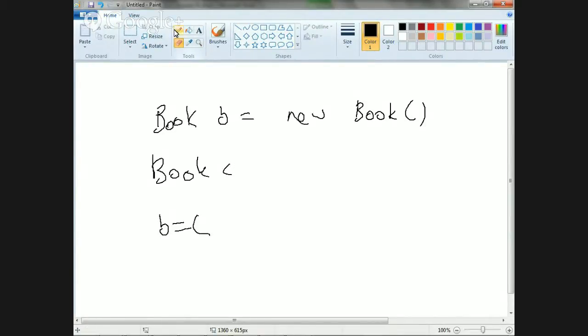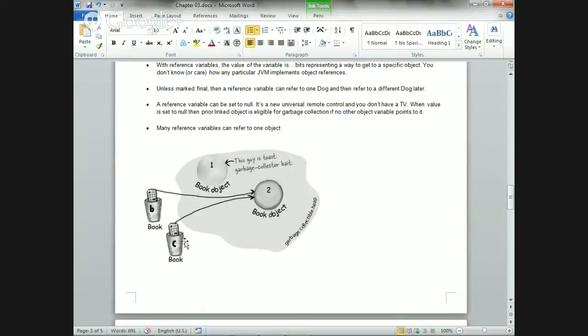Okay. Here's book C, and we wrote over here. Cross this out. We do C equals B. What is happening behind the scenes right now? Exactly this. C and B, we're pointing to the same object.